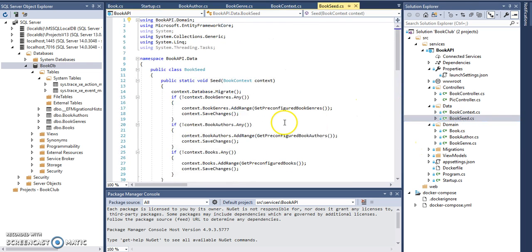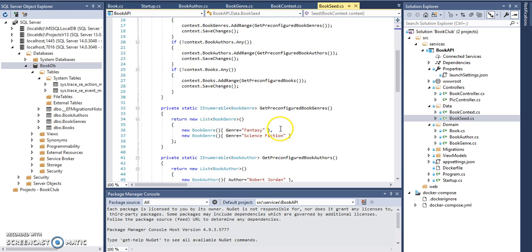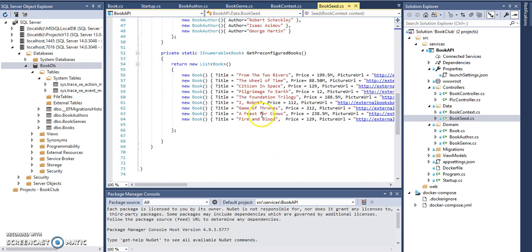Then in book seed we'll have our data, how the data will be migrated to the database. It has all the data for book genre, book author, and books.